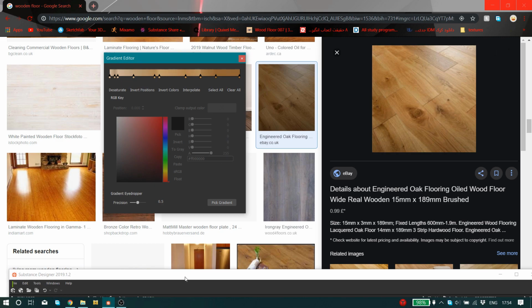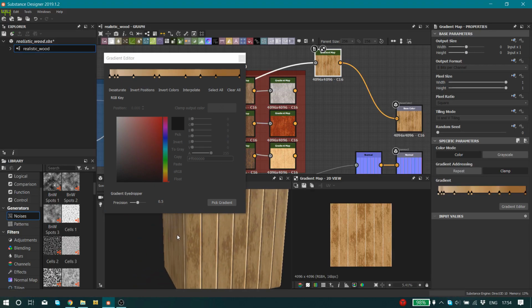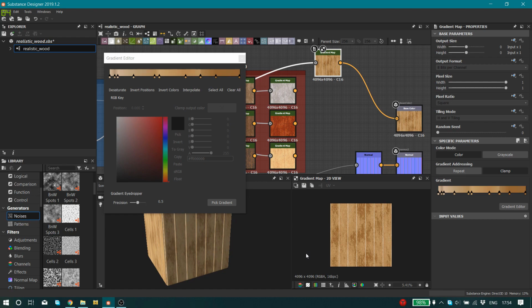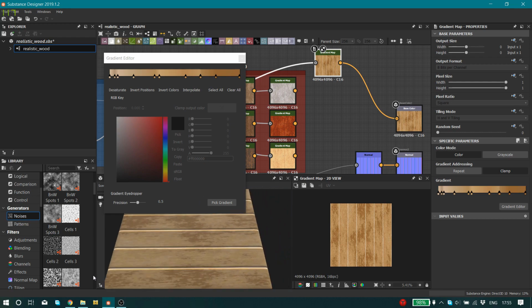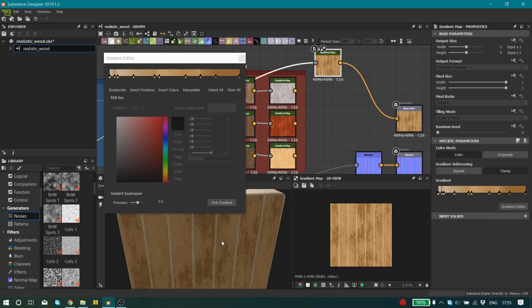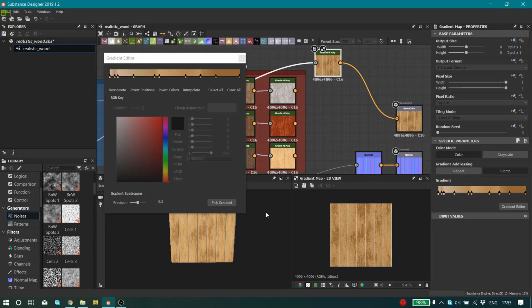Let's try it one more time. Here is the next result. You can get an infinite amount of colors with this method, which is very great.